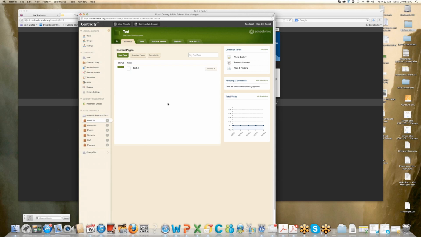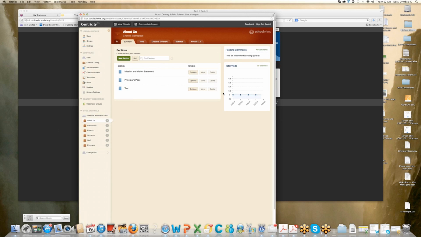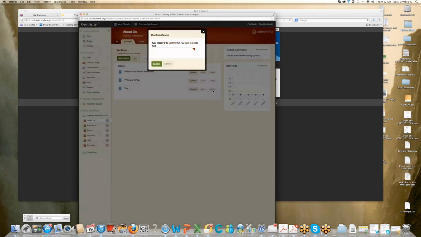But in this case, I want to delete the entire section, so I'm just going to go ahead and click on delete, and notice how it'll ask you again if you want to delete it.